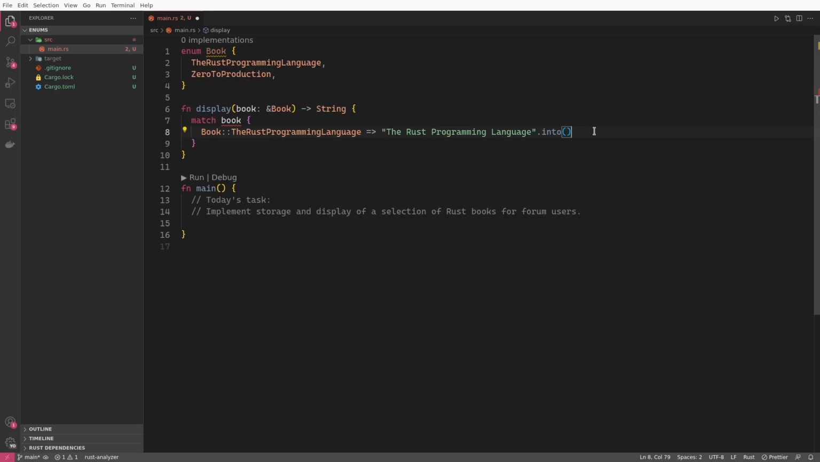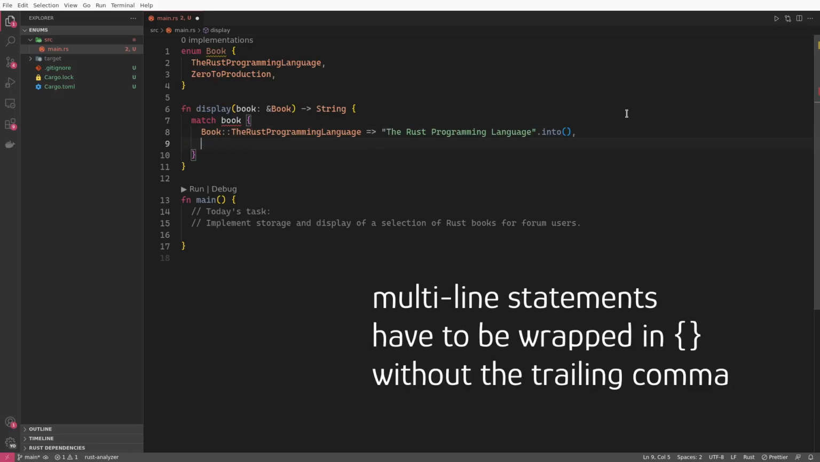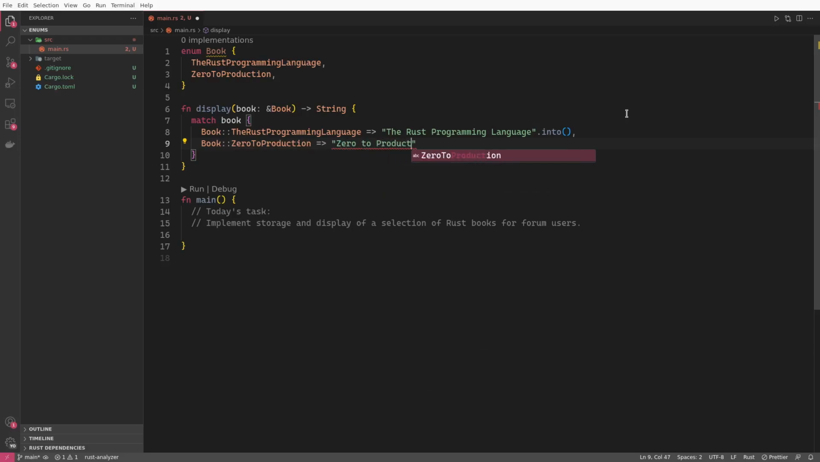So after each option, if it's only a one-liner, you have to put a comma, not a semicolon, a comma. And we'll have the second option, which is Zero to Production. And this is going to be called Zero to Production, of course, into again.